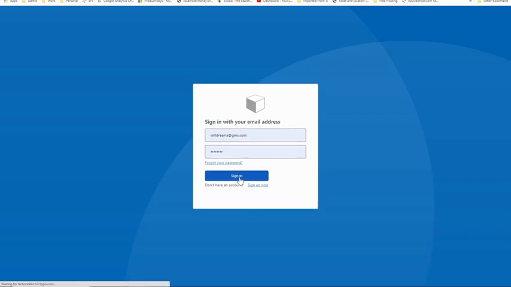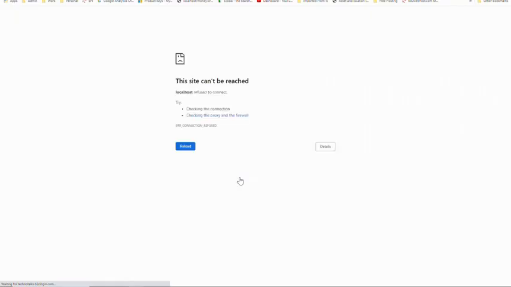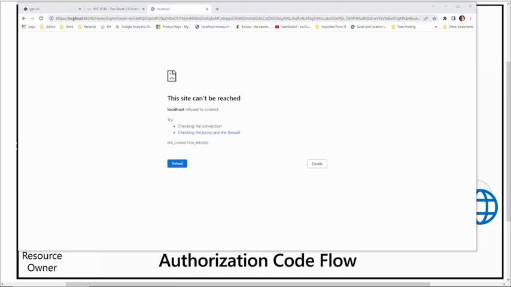So if I sign in now, it's successfully signed me in. Let me just change the window a bit. It's successfully signed me in. Can you see how it responded back? It's responded back with this code. Can you see? Code equals, so I'm going to copy this.